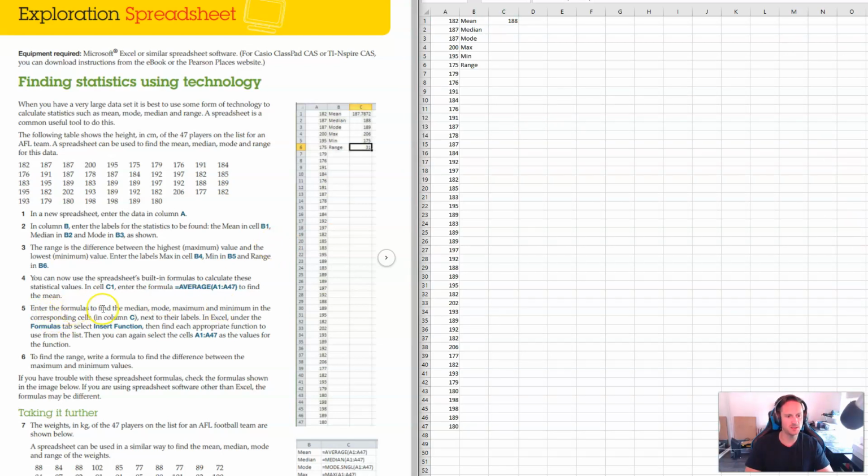So enter the formulas to find the median, mode, maximum, and minimum in the corresponding cells next to their labels. In Excel, under the Formulas tab, select Insert Function and find the appropriate function to use from the list.